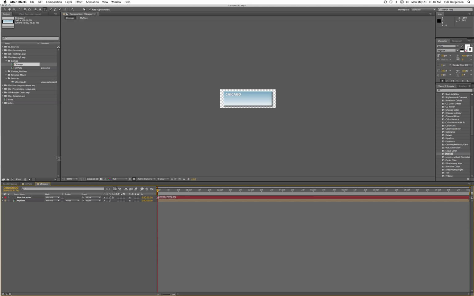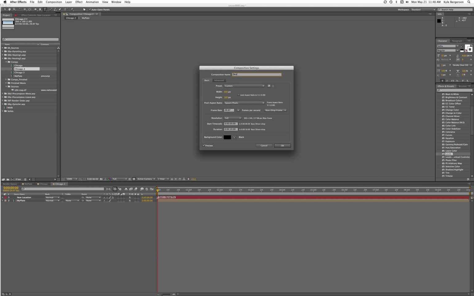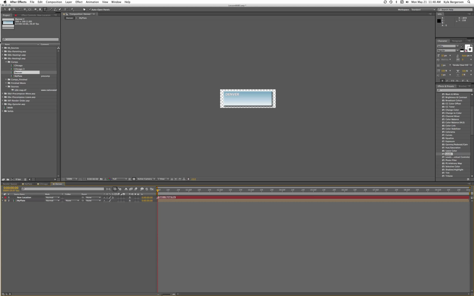Okay, so basically we've got this comp that says Chicago on it, and we've got just that background plate. Now that Chicago layer, I'm going to highlight it here in the project panel, and I'm going to hit Command D to duplicate it twice, and I'm going to open up Chicago, and I'm going to name it Denver, and I'll hit Command K to rename it Denver so it matches, and I'm going to open up Chicago 3, and I'm going to name it Dallas, and here I'll just hit return and rename it Dallas in that area.